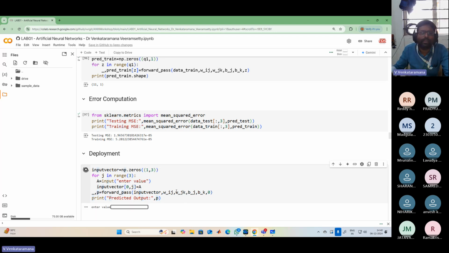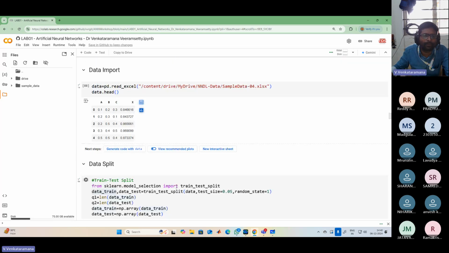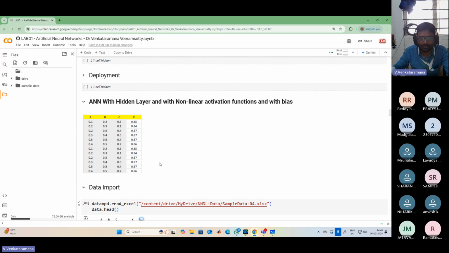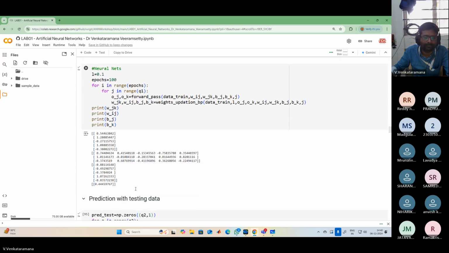So what values do I have to enter? Otherwise, we can take any one sample from our data. I want to take 0.1, 0.2, and 0.3. I'm expecting 0.85. This is my data, right? Already we know the answers also. So if you enter 0.1 as A, 0.2 as B, and 0.3 as C, then the output will be 0.85. So you can check here.